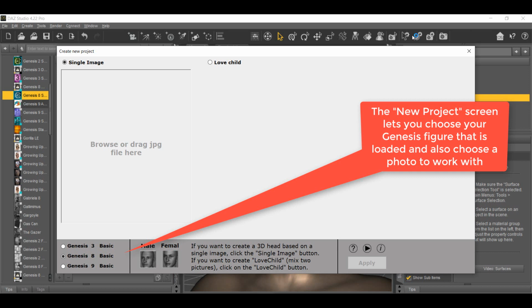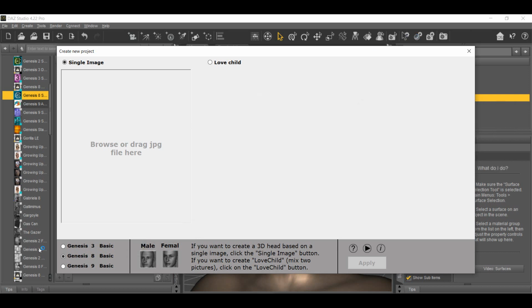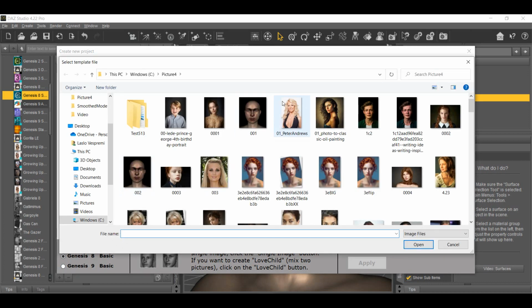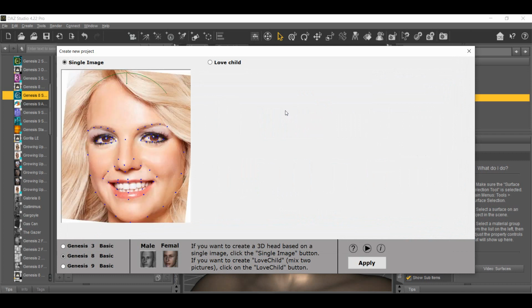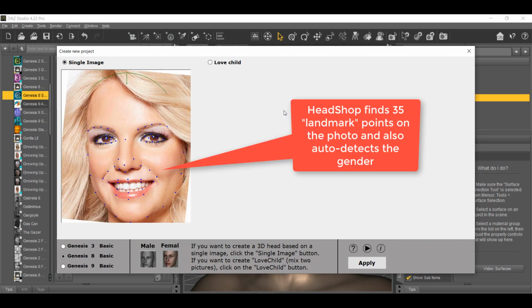In the new project screen, you need to choose your Genesis figure that was loaded and also choose a photo to work with. Load a photo. HeadShop finds 35 landmark points on the photo and also auto-detects the gender. Click Apply.